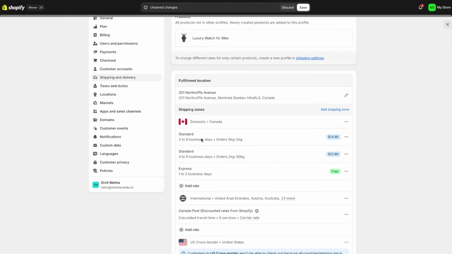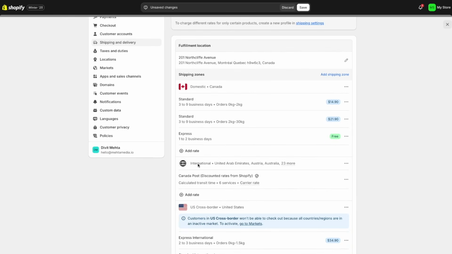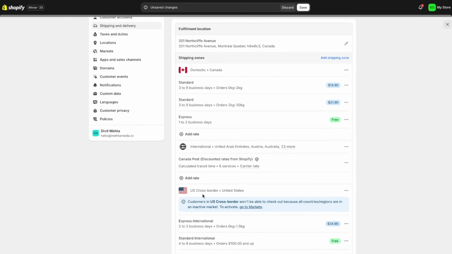Once we do that, we can see in this shipping zone of domestic, we have this new free shipping rate created. Now, similarly, we have a shipping zone for international and we have a shipping zone for US. Now, you can delete shipping zones very easily by just selecting this and pressing delete.